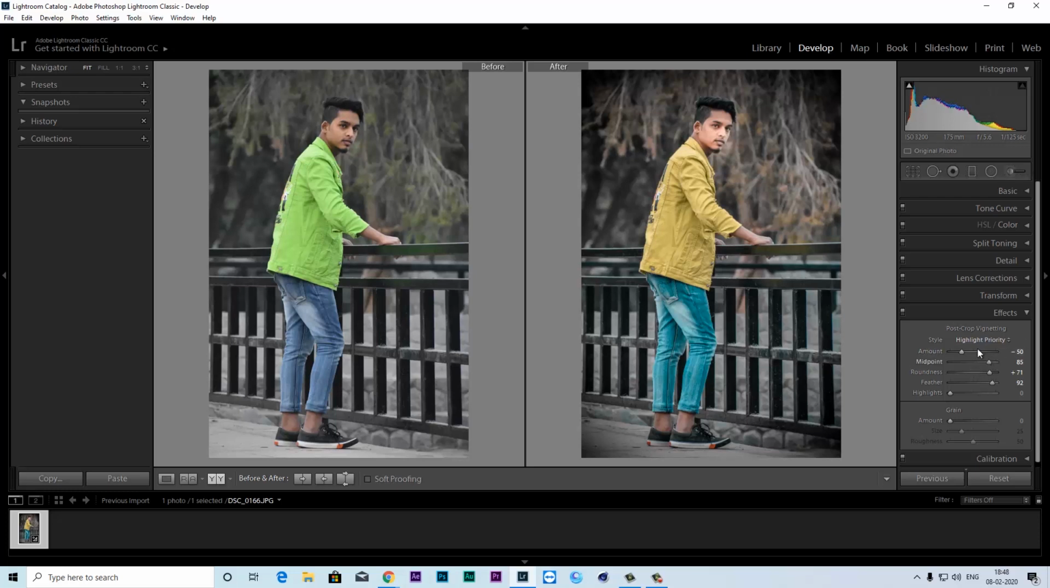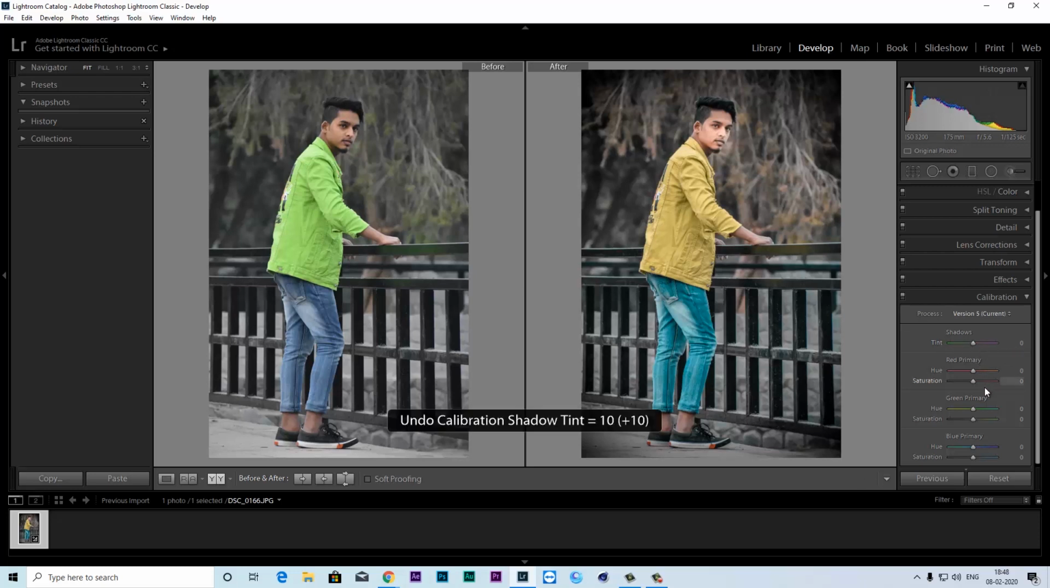Now you can change some settings like calibration, and primary green, like you can make the photo more saturated. Yeah, 10 is enough, minus 10.